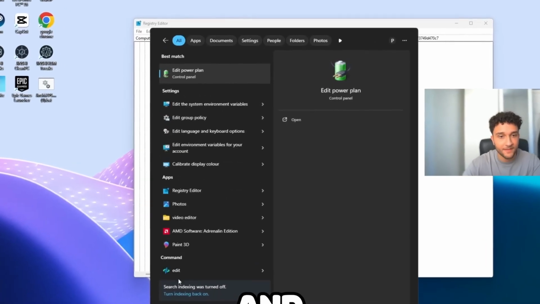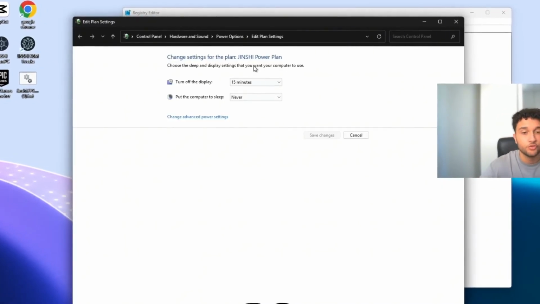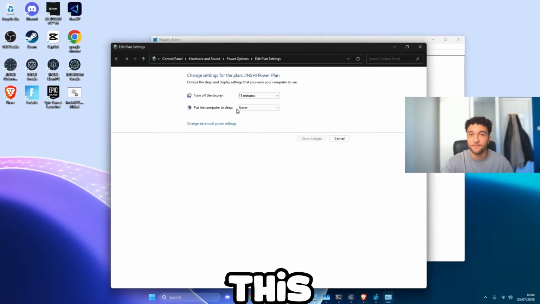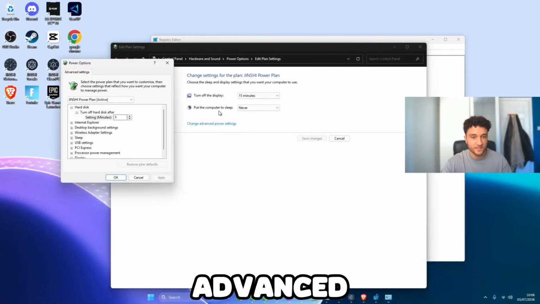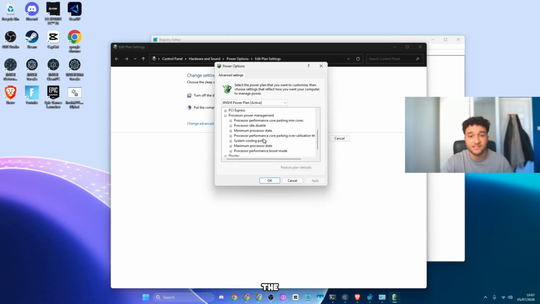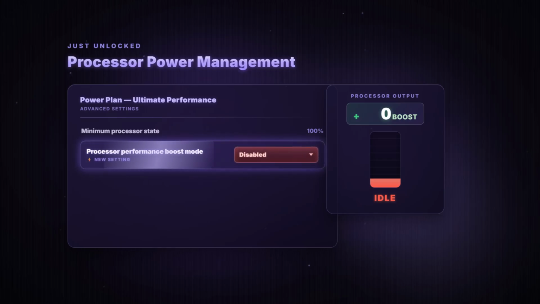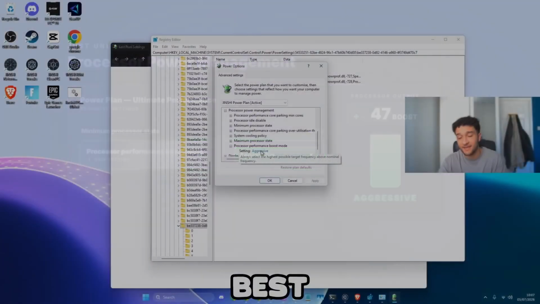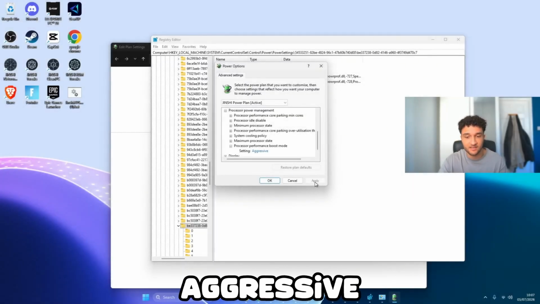Go onto the search bar and search edit. Go onto edit power plan. Do not worry, whatever power plan you are on, this will work for you. Go on to change advanced power settings, just like so. Now we're on this page. Processor power management, click onto the plus. What we need to look for is the processor boost mode. You can see it right here. That's what we now have unlocked because of this registry editor tweak. Now go back to processor performance boost mode, click onto the plus. Setting, make sure it's aggressive, making sure your processor actually works the best it possibly can. Once you've set it to aggressive, press apply, press on OK.